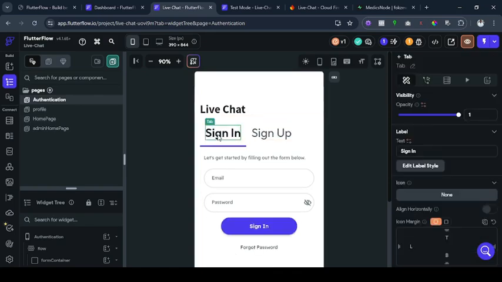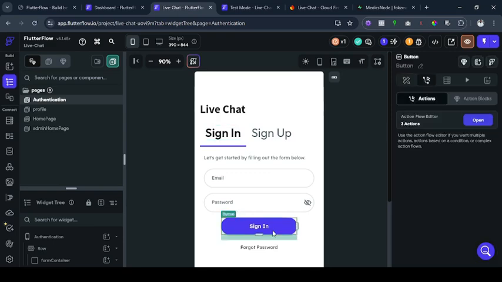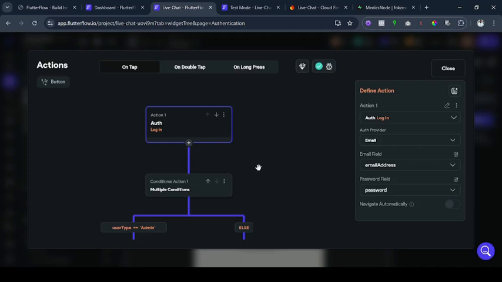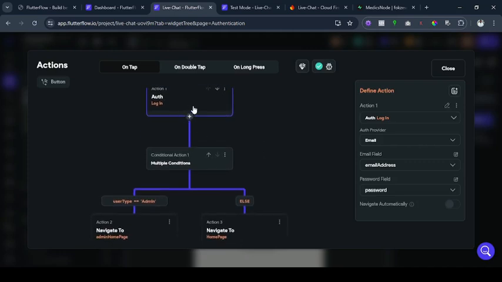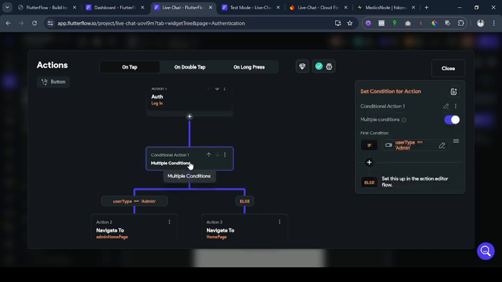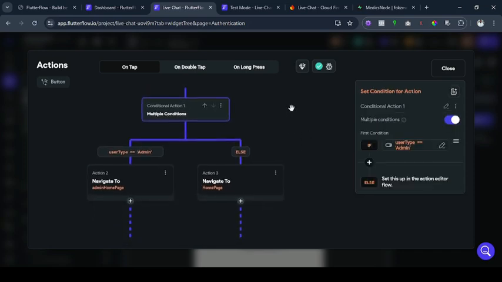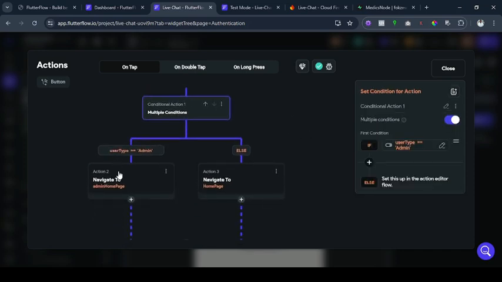Now let's go back to sign in. Now if the user wants to sign into our account, we're also going to run the same conditional logic. So after logging in, we do the same multiple conditions and check if the user type is admin. If it's admin, it will be navigated to admin homepage. If not, that means a client, to be navigated to homepage.